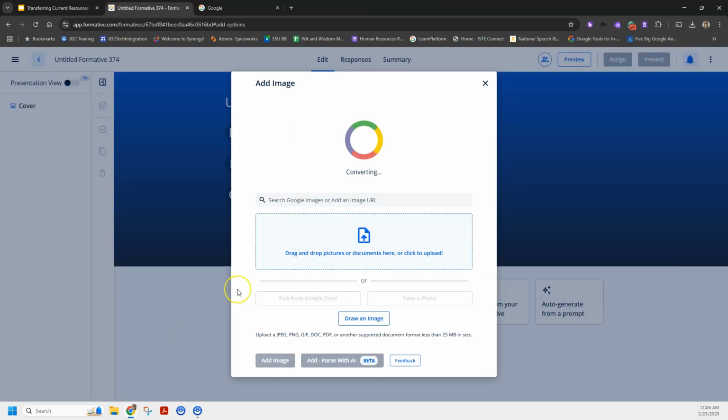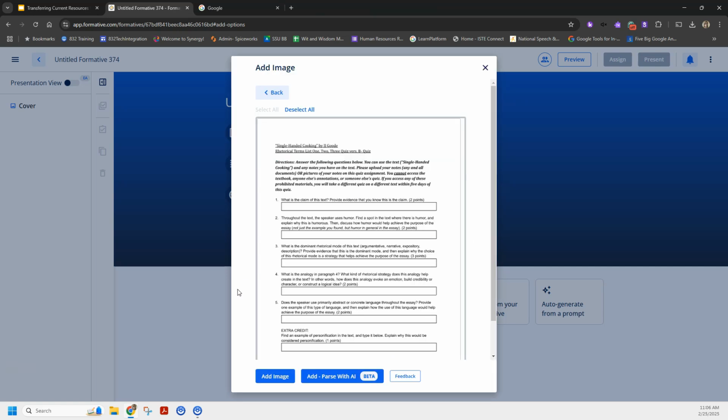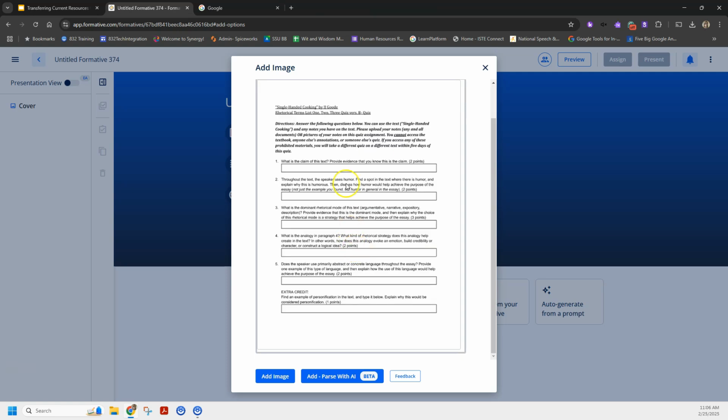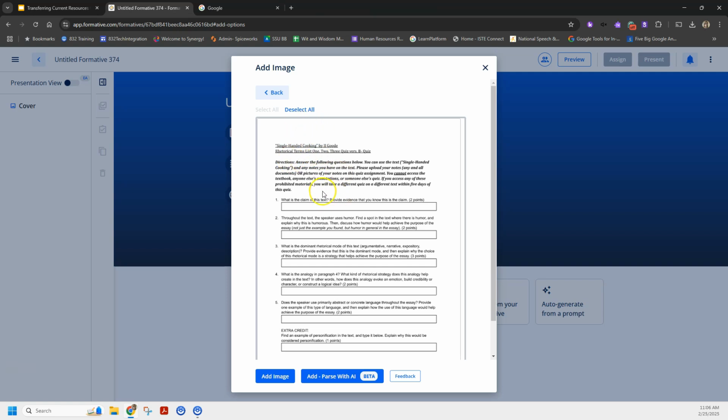What it's doing right now is pulling it up. Wait two seconds. It's only a one page quiz, but this is what it's seeing. It says, "Hey, do you like this? Cool." I could add it as an image, which just means the students will see this on Formative, and I'll have to add questions, or I can choose add parse with AI.